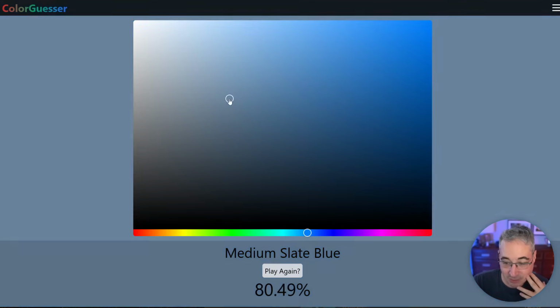80%, 79. I was right about it being more in the grays, so I wasn't too far off on the hue. And then it was actually more saturated than I expected. I guess it's somewhere in that range.